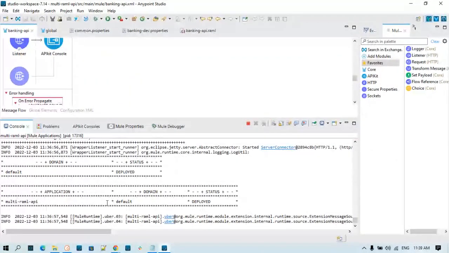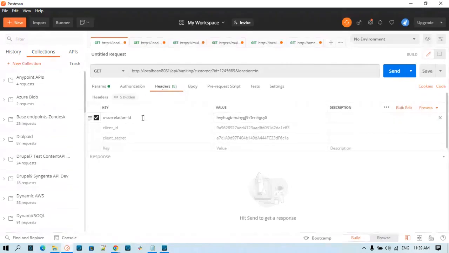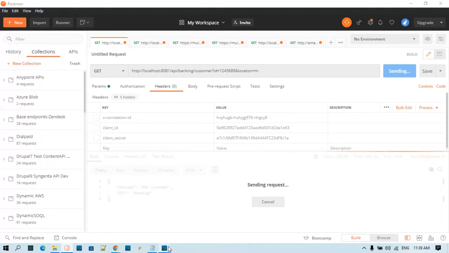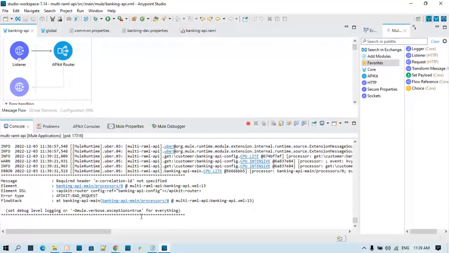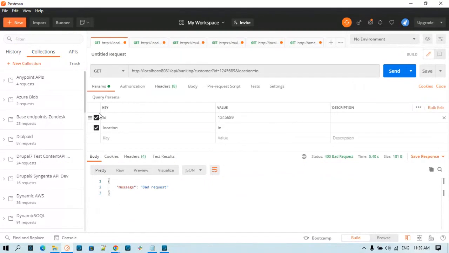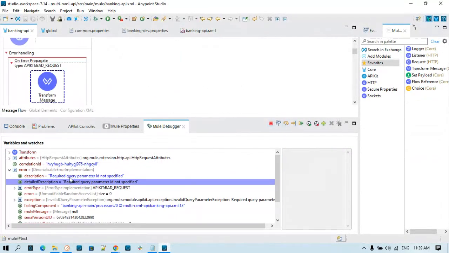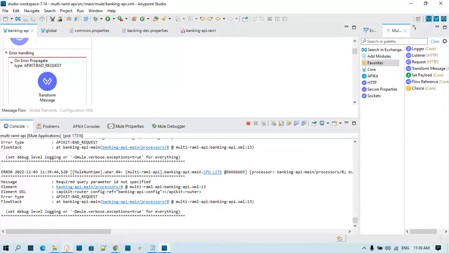Okay, so my application is running. I have my localhost, I have banking as my API and banking as my base, customer as my resource, and I have shown you I have two different query parameters, ID and location, and a header. I will just send it, and I am getting a response. Now suppose I am not sending X-Correlation, it gives me an error because X-Correlation is a mandatory, required field. Similarly, if I don't give either query parameter, where both are required, it is going to give me an error saying required query parameter ID is not specified. So this is how we create an API and test it.